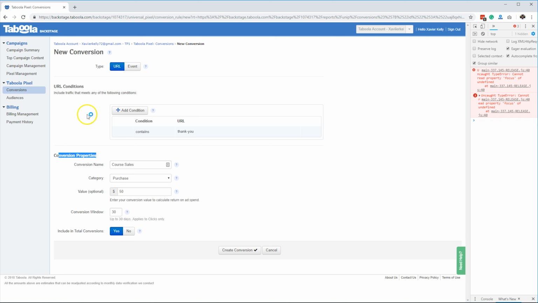Basically, these are your conversion properties. This is based on when the conversion should trigger. Think of this as the end of the URL. So if this thank you was in backstage or any of these portions of the URL, exactly as it is right here, then it would be counted as a conversion as well.